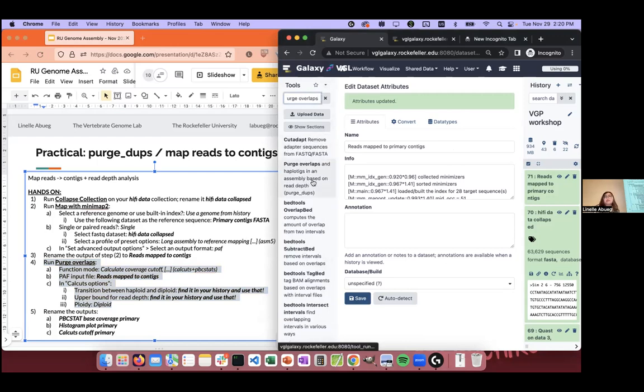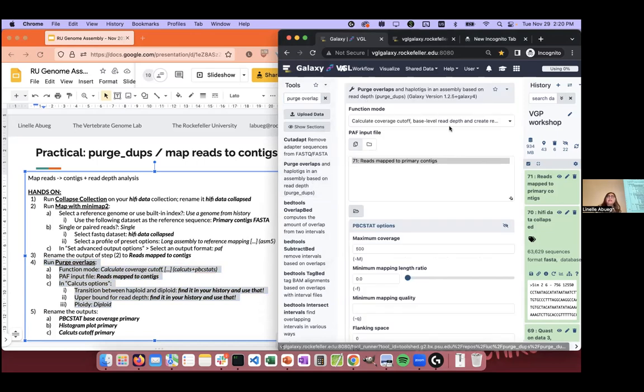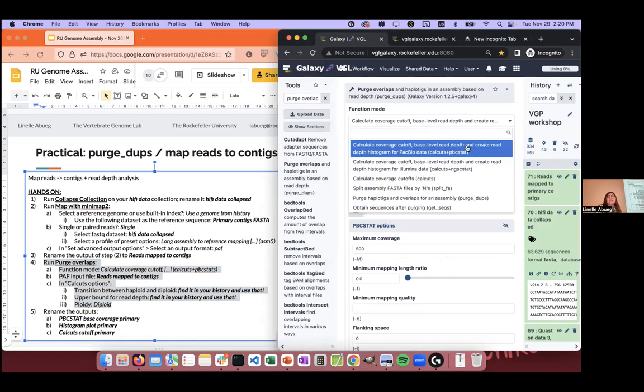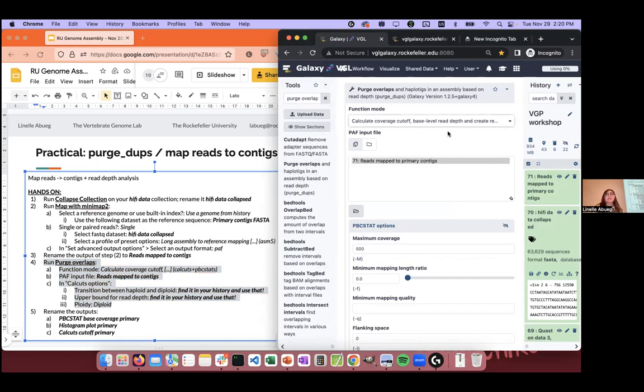It's gonna be here when you click it. This is like a tool suite, so there's a whole bunch of different functions. In the beginning, we just need this one. It should be selected already. It's the option that ends with cal cuts plus PBC stat. Click this. And then we only have one PAF file, so that should automatically be selected.